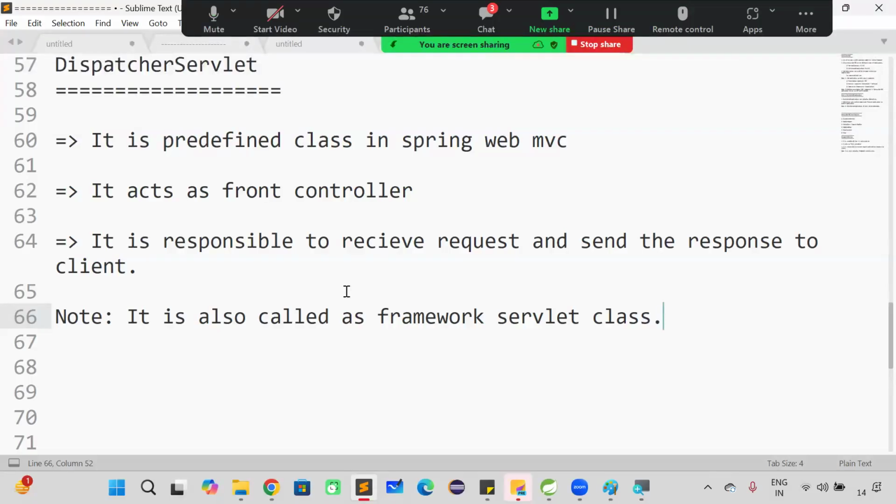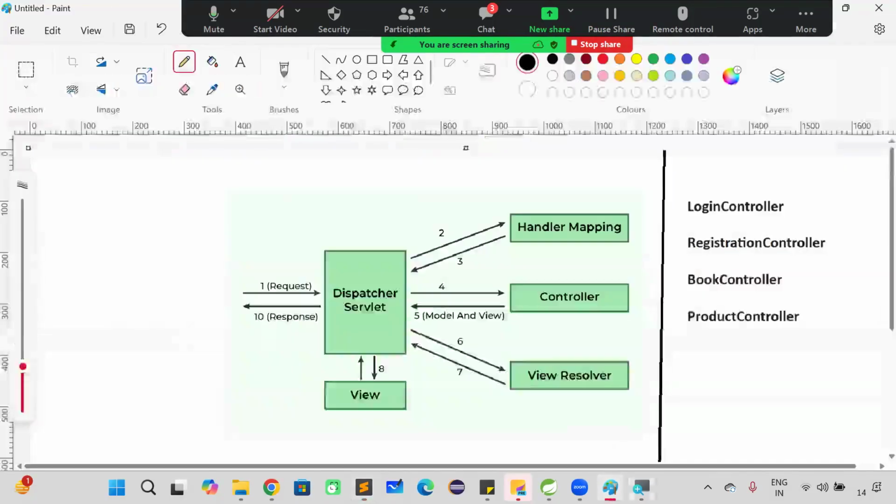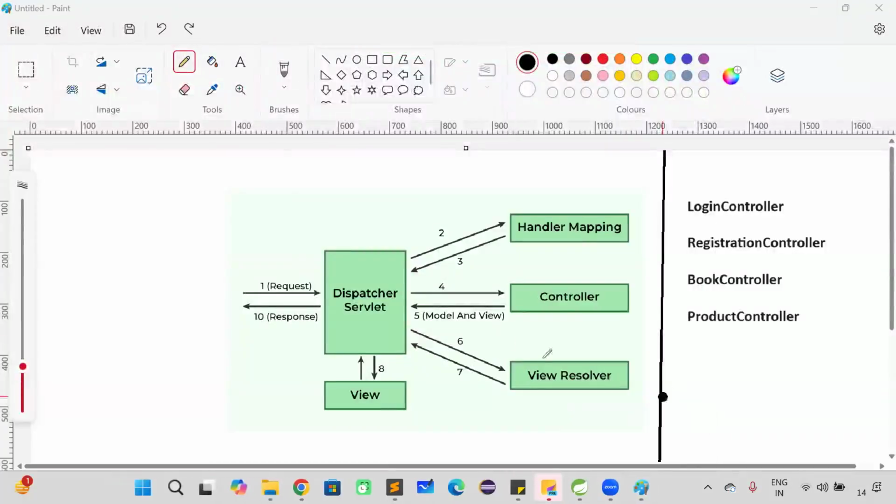Next one, when the request is received by dispatcher servlet, then dispatcher servlet doesn't know which class to execute. In our project, multiple classes are available. When you click the login button, the login class should execute. When you click the registration button, the registration class should execute. But dispatcher servlet will take the request, and it doesn't know which class is responsible to handle it.